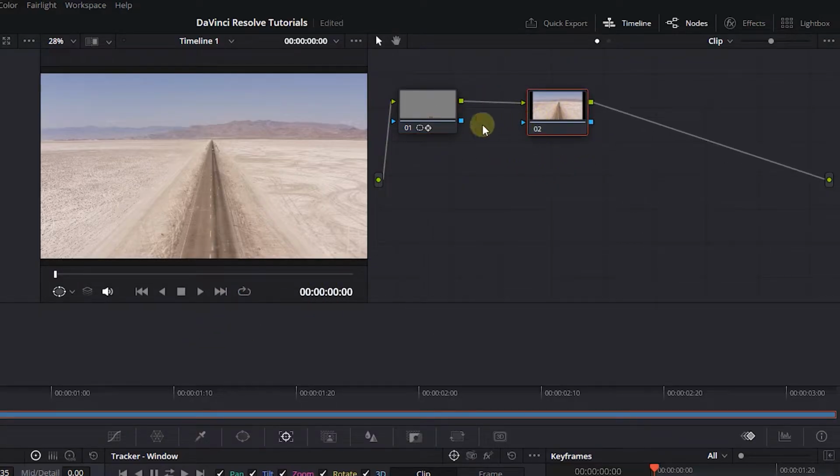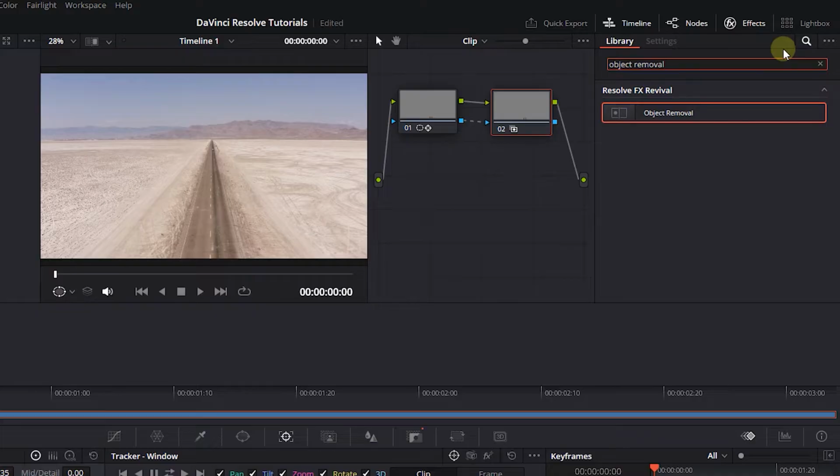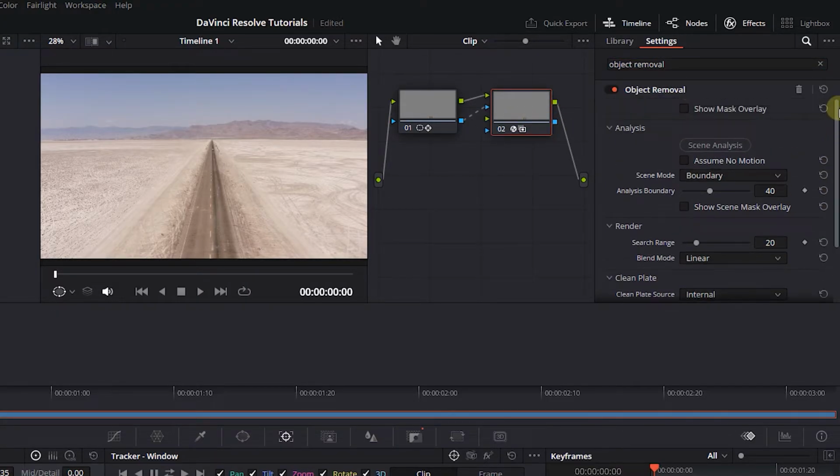Drag the blue point into the blue input of the new node. Now open the Effects panel and search for Object Removal. Drag and drop the Object Removal effect into the second node. Now click on Scene Analysis.